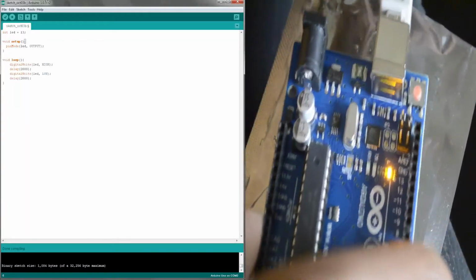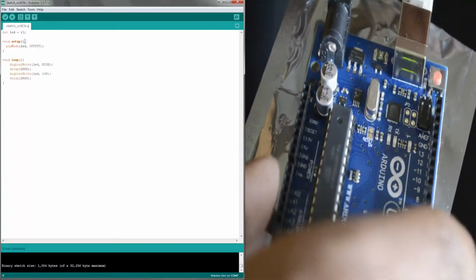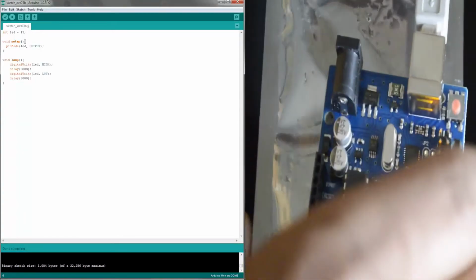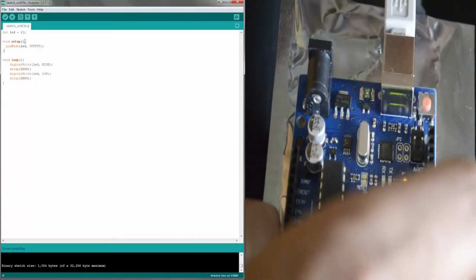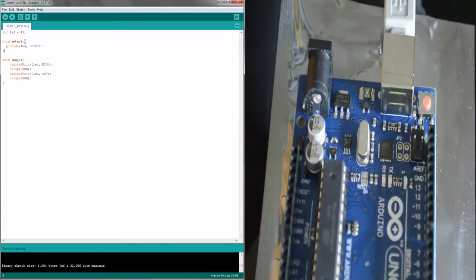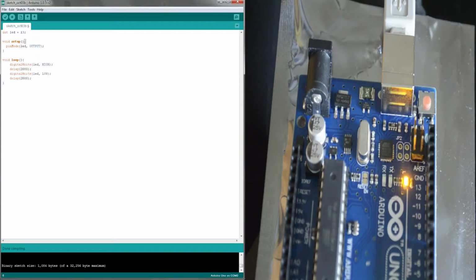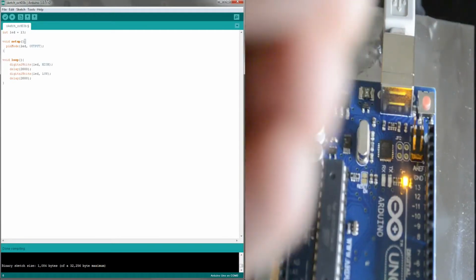Alright, so now it's in. It's lighting up and stuff. But hold on. Remember, this is all live, so it's going to be a bit hectic. Alright, so you guys can see that pretty good. Now I'm going to explain the LED real quick. The LED has 2 legs.